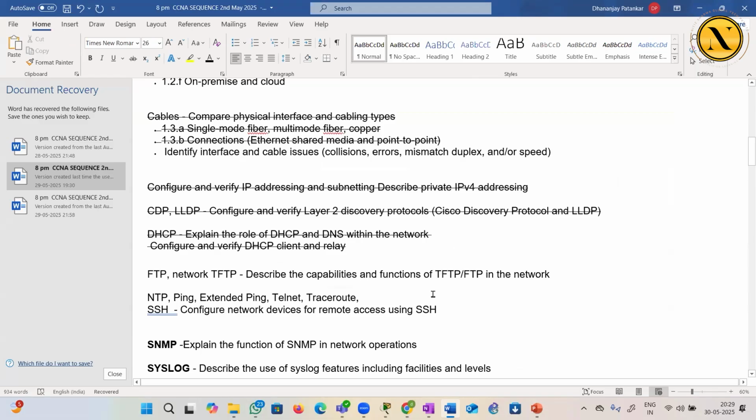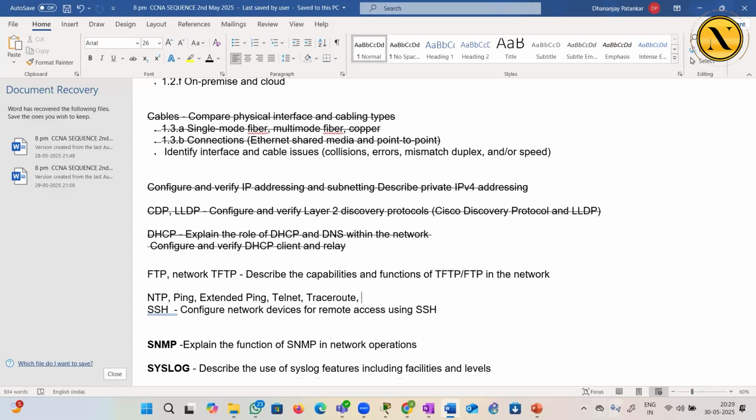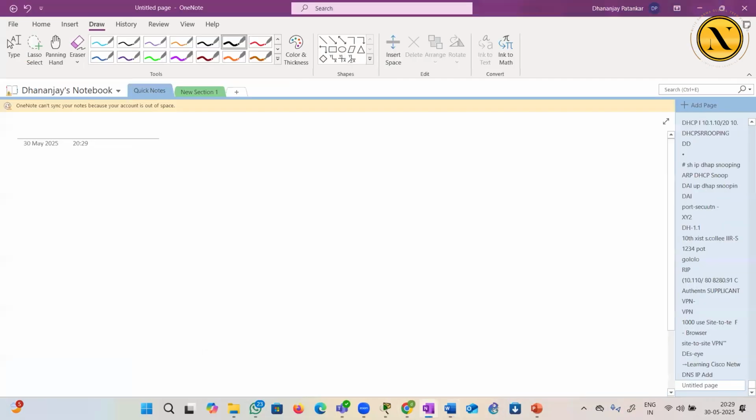So this is all done. Now let's do this lab, TFTP. File transfer protocol, and TFTP, trivial file transfer protocol. Describe the capabilities and functions of FTP or TFTP in the network. So let's talk about this now and finish it.